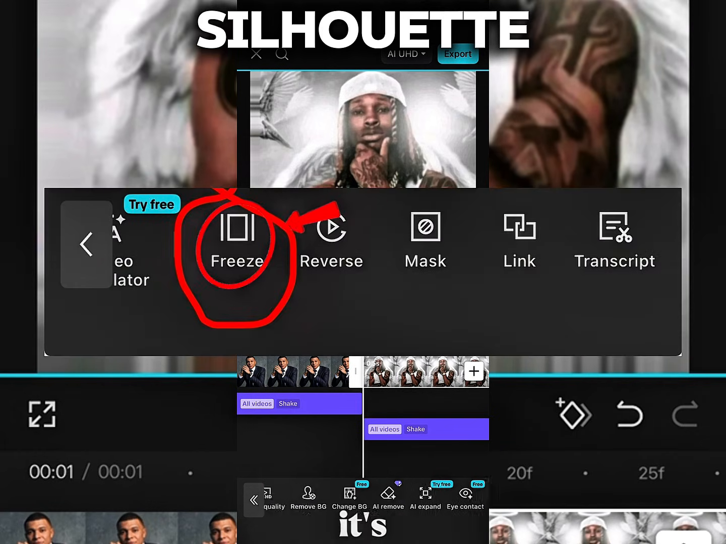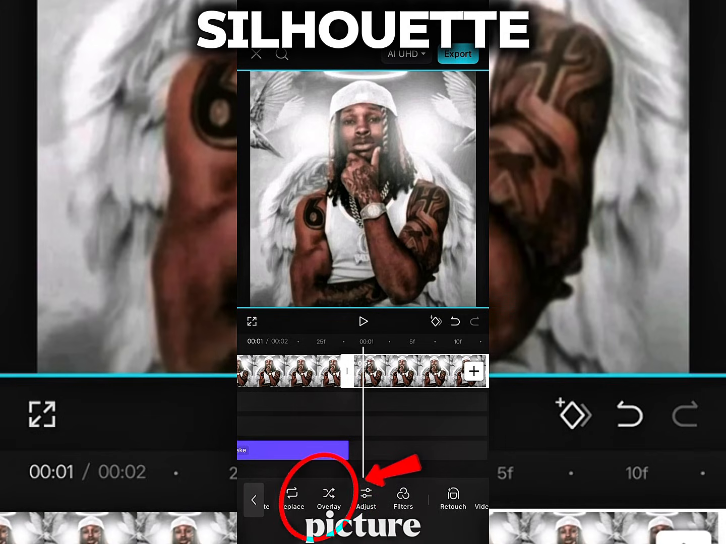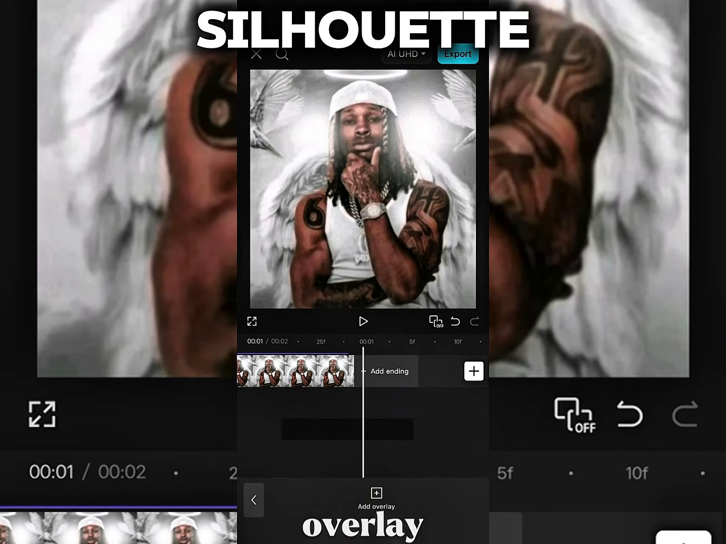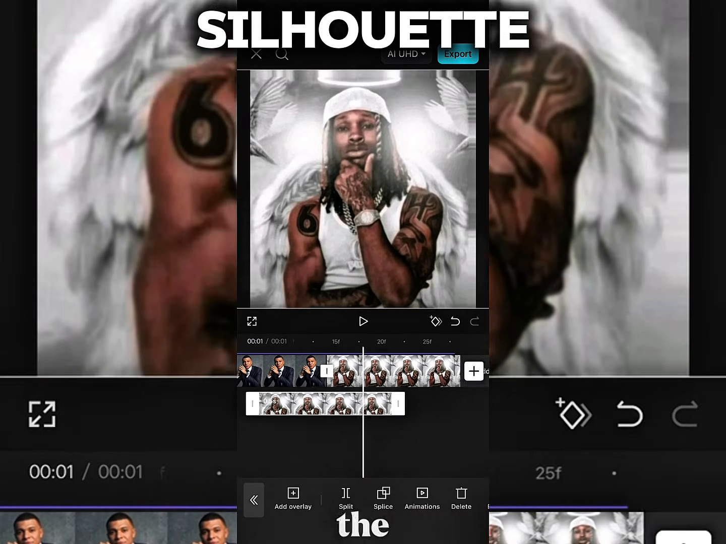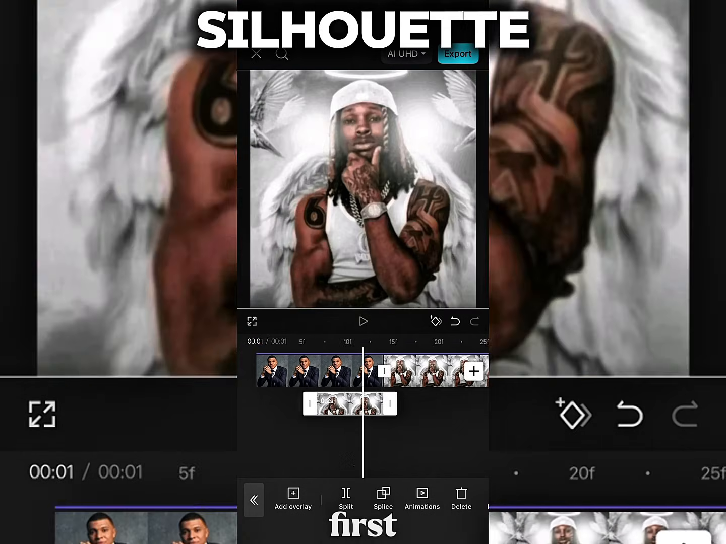I don't see it because it's a picture. Next, click on the frozen picture and scroll again to find Switch to Overlay or Overlay. Then drag it by holding on the overlay and move it around 1/3 of the first clip.